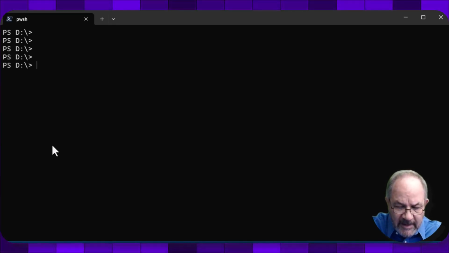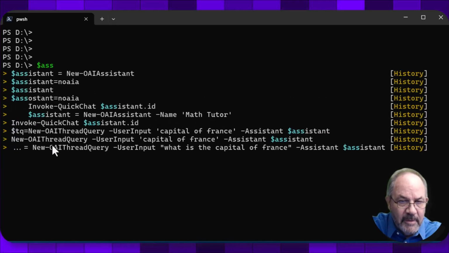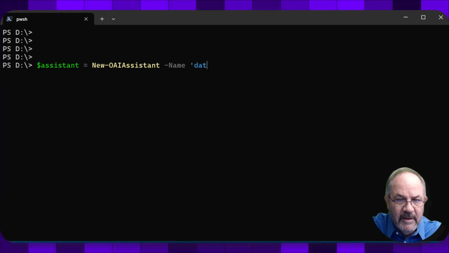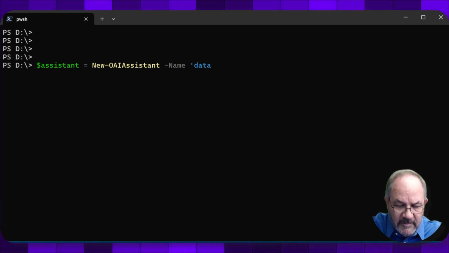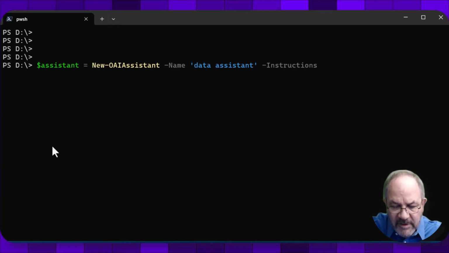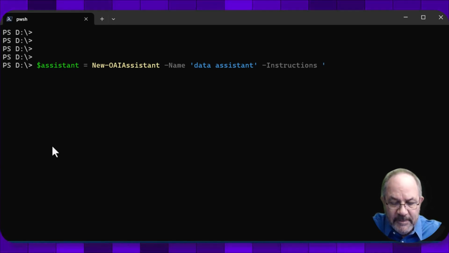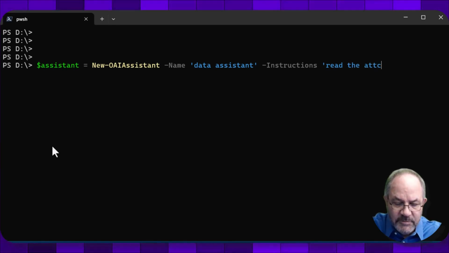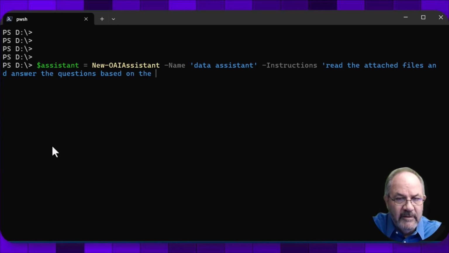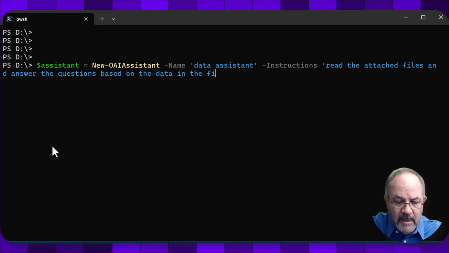So what I'm going to do first is create an assistant, right? And I'm going to name it, doesn't matter what you name it, data assistant. And we'll give it some instructions, and these are optional. It's better if you do give it an instruction because it helps steer the model. And I'm going to say, read the attached files, which we're going to send up, and answer the questions based on the data in the files.